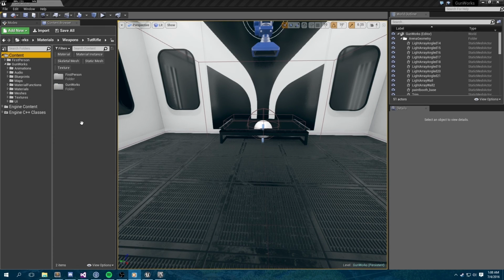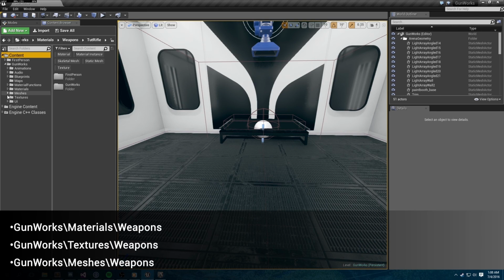With our engine open, we need to import our assets. It should be noted at this point that we'll need an icon for our gun, so it can be properly represented within the UI. Navigate to these folders and create a folder for your gun in each of them.